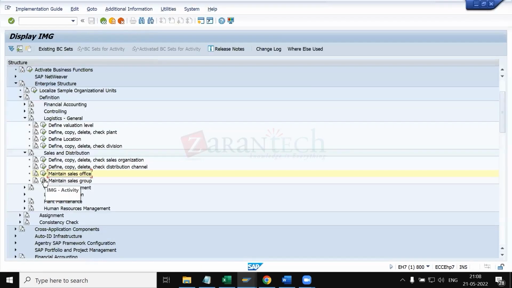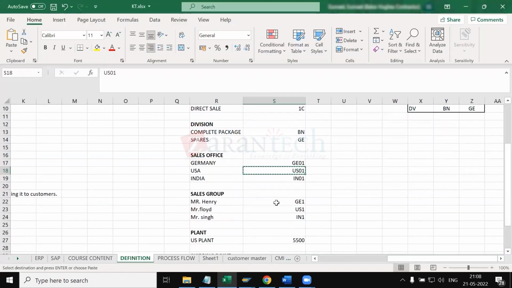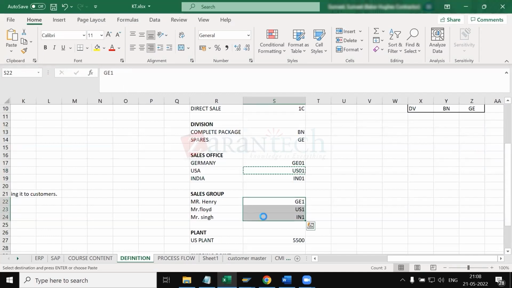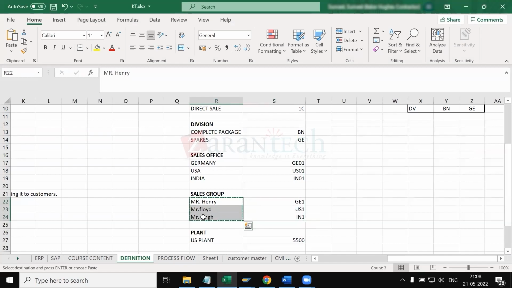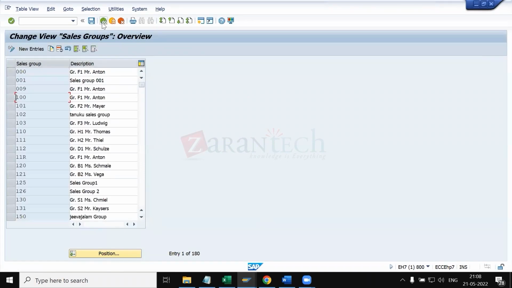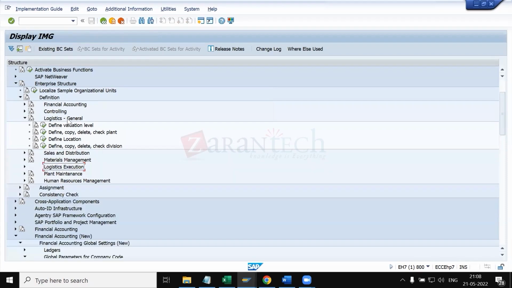We are going back again. Then we'll maintain some sales groups. I have some random sales groups here. I will just directly go here, copy all three quickly, and their descriptions. Let's save it. So in this way, from the sales and distribution node, we have completed the sales org, distribution channel, sales office, and sales group, right? So in the logistic general now, we will define plant.